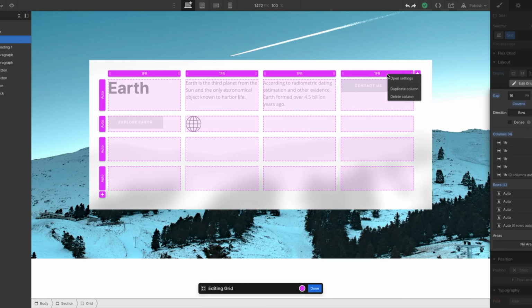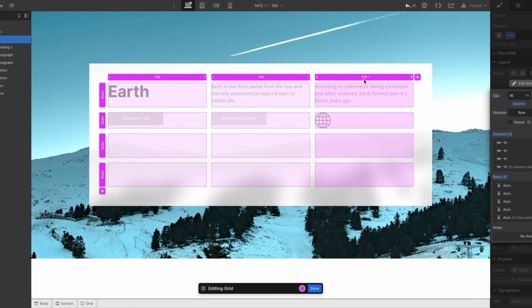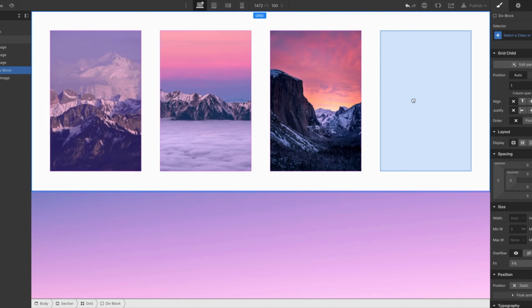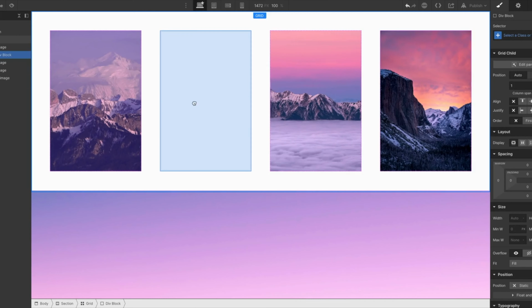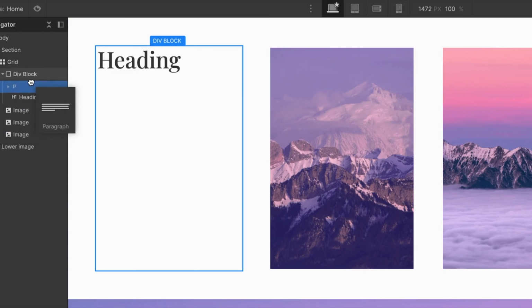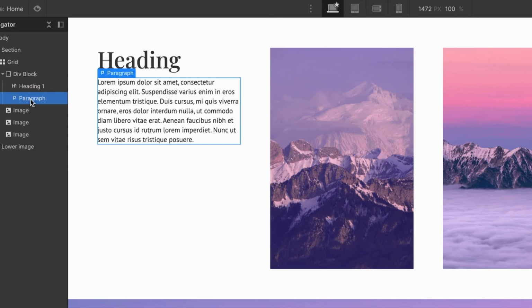So, our two big takeaways. One, grids serve as guides. Deleting a row or deleting a column doesn't delete the stuff inside. And two, grid cells usually only hold one thing at a time. So putting a div block inside a cell unlocks superpowers and lets us put other stuff inside that div block.